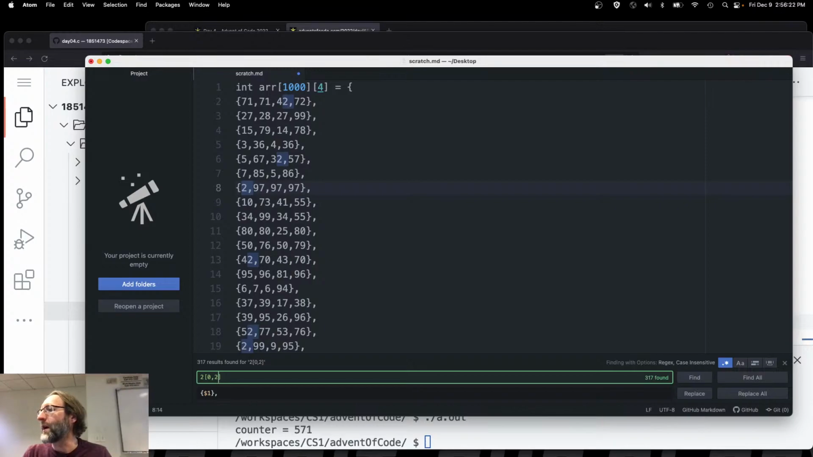Oh, because I'm putting in a comma. 0, 2, 4, 6, 8. There we go. That's the correct regular expression. 153. There are 153 numbers that begin with a 2 and are even. Right? There's no comma in there.